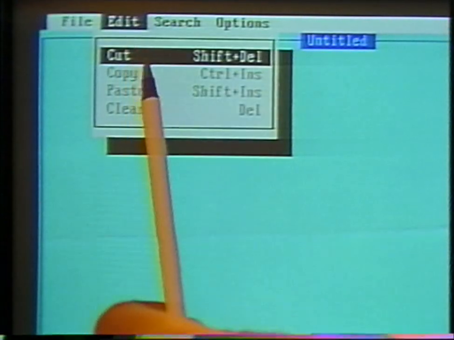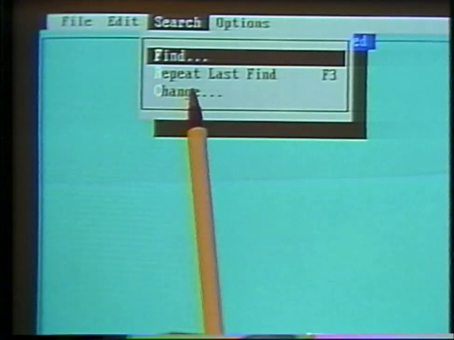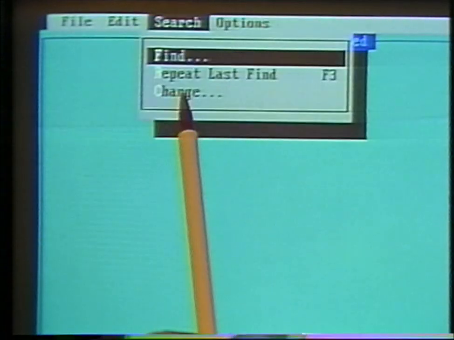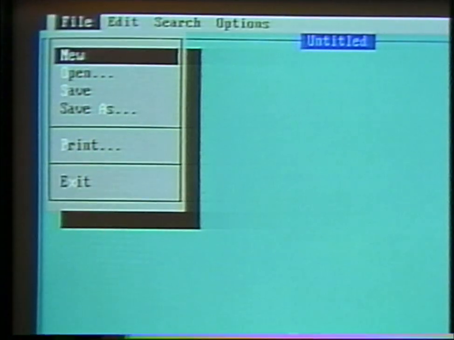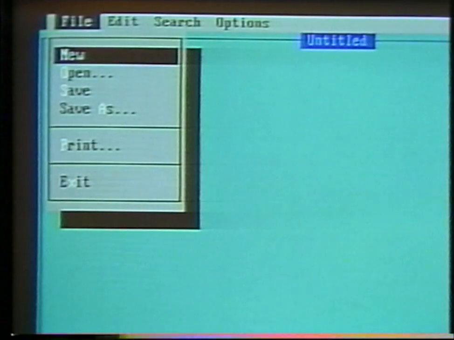We can move to other menus to see some of the different things that are available in Editor. Editor is basically a simple word processing program. You're probably familiar with word processing programs such as WordPerfect or Microsoft Word. Editor will create only simple text files and won't allow you to do any of the more elaborate things that you can do with those other word processors.